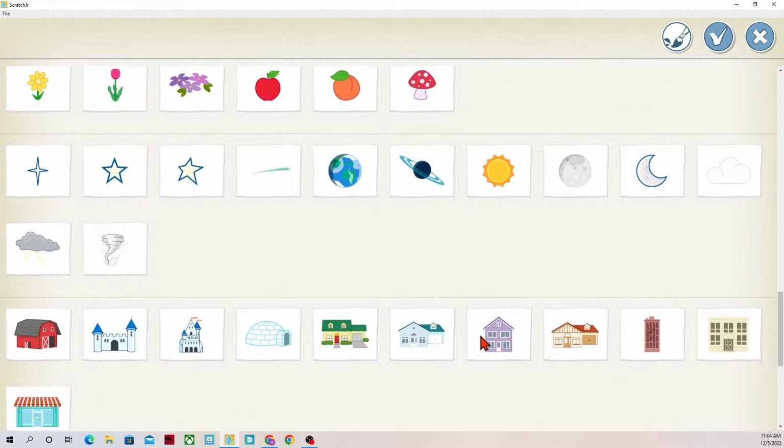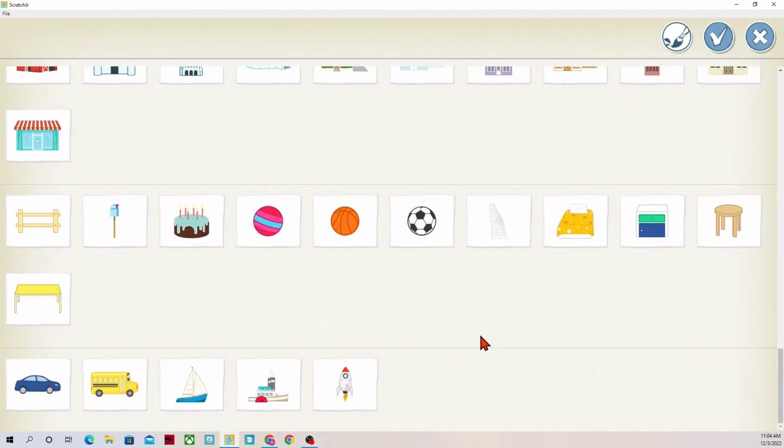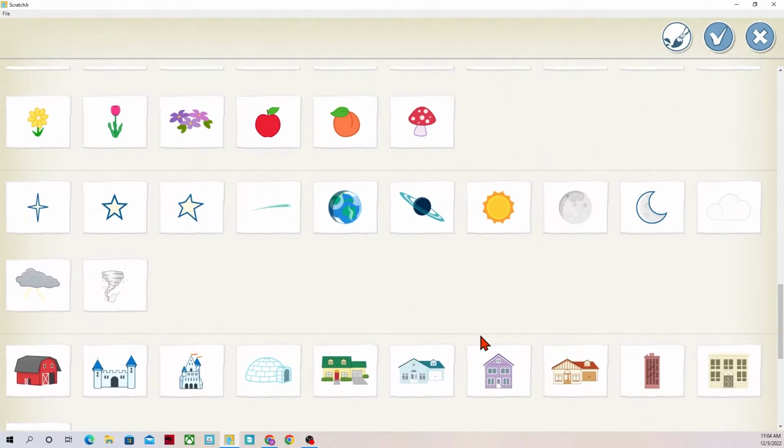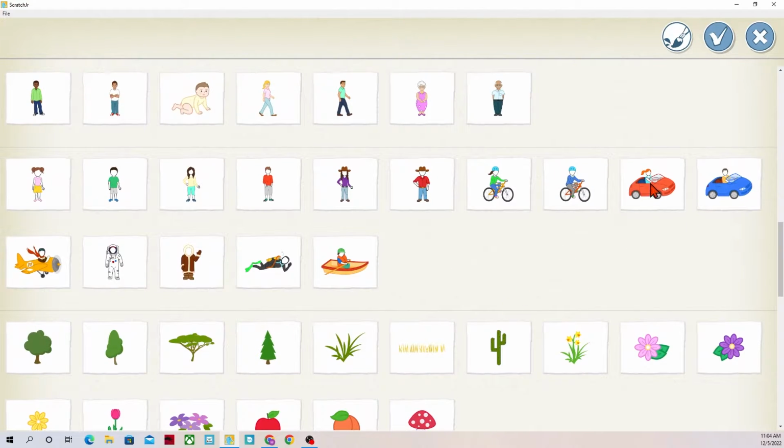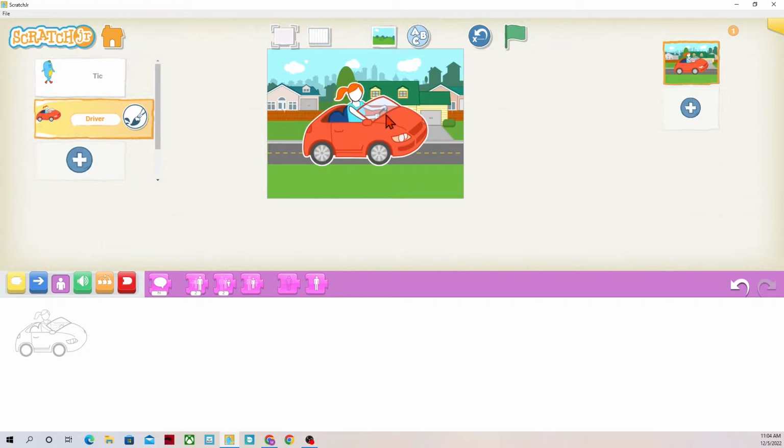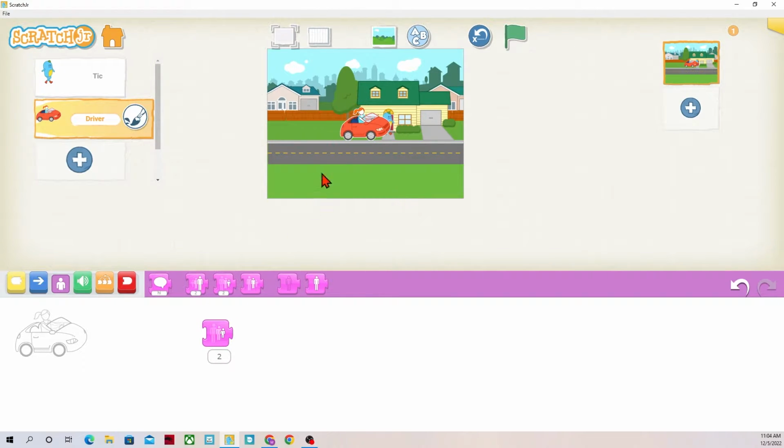Then I would like to get a driver, so I'm going to go find another driver, someone to come and pick Tick up so that they can go to their soccer game together. And I'm looking for this car. Perfect. Now this car is massive, so we're going to do the exact same thing, and we'll shrink it so that they fit on the road a little bit better. Perfect. Now I'm going to code Tick in a second. I'll also code the driver here in a second, but I'm going to start with the driver.